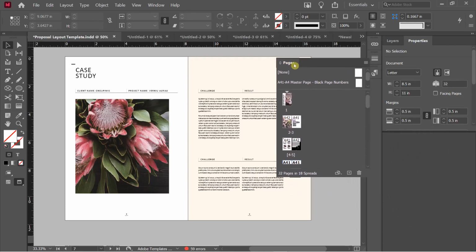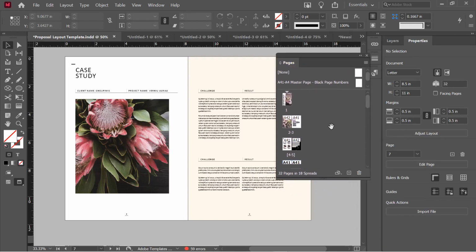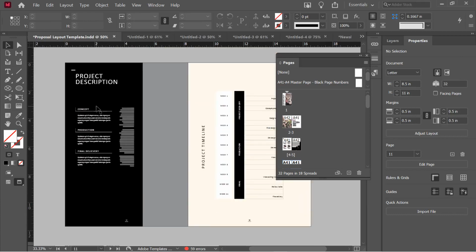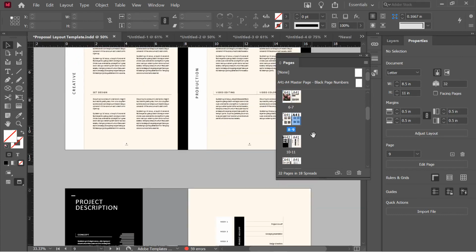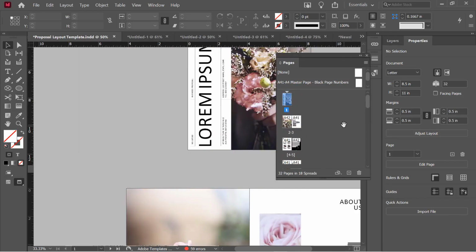So I'm just going to tear this out here, and we'll see what I'm looking at with my Pages panel. I have all my individual pages here, right? So I can scroll up and down, and I can see all my pages. Of course, I can scroll up and down and just get to them this way. But if I wanted to simply get to page 9, I can just double click on that, and that takes me there. Go back up to page 1, just double click there. All right, so pretty straightforward.